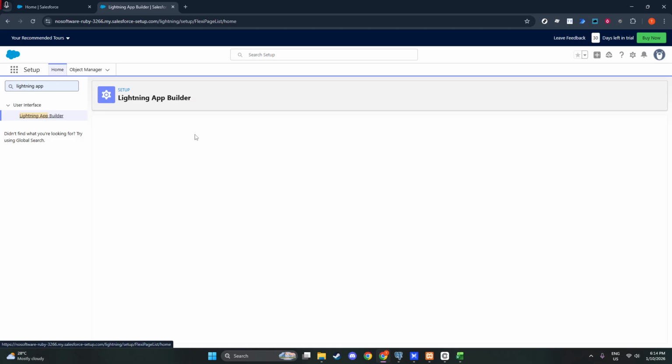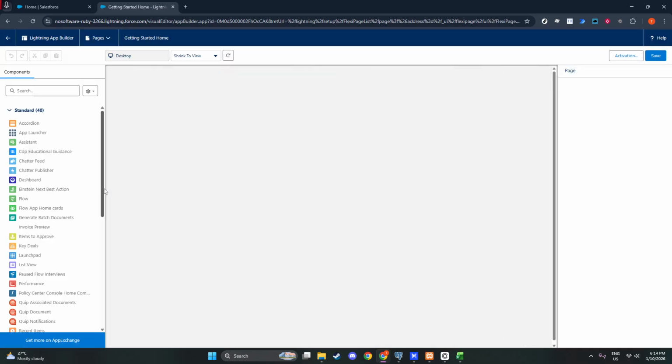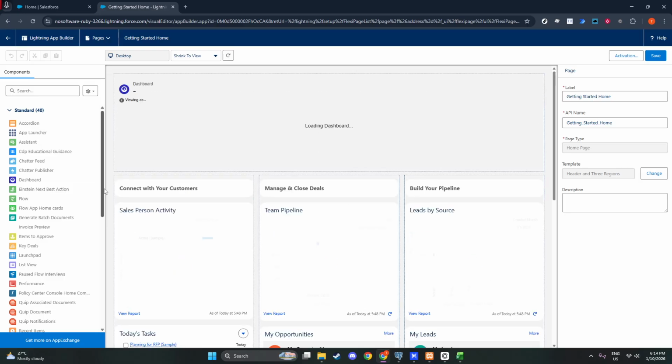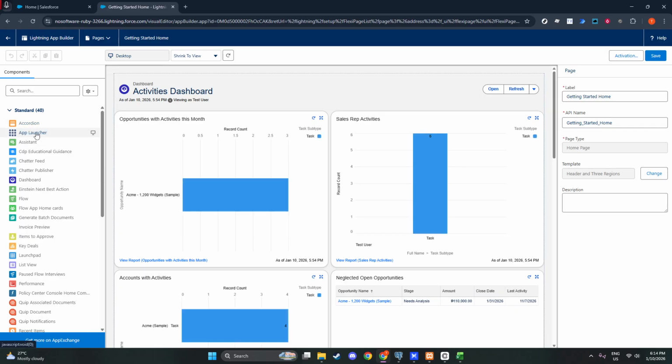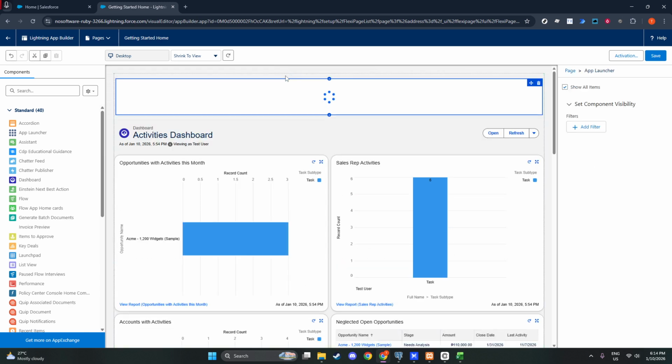Inside the Lightning App Builder, you'll see the current home page layout in the center, a panel of components on the left and properties on the right. This is where the magic happens. You can drag and drop components like dashboards, report charts, lists, rich text, and tasks into different regions of the page. Use these regions to create a clear visual hierarchy. Place the most important content near the top so it's visible at a glance.